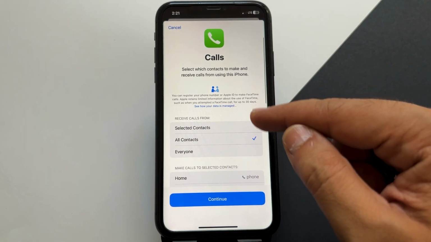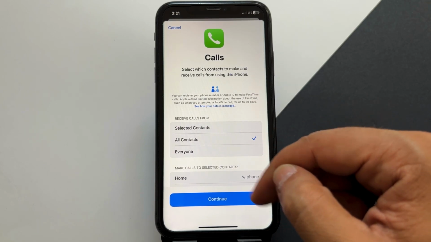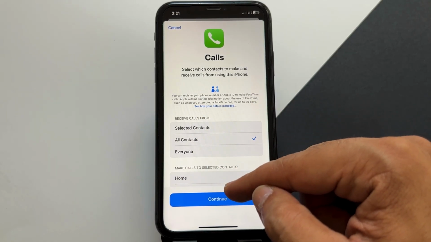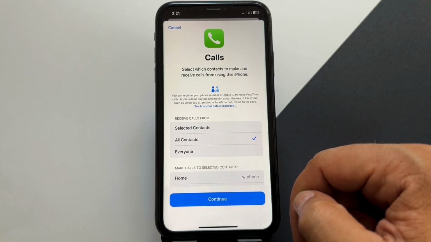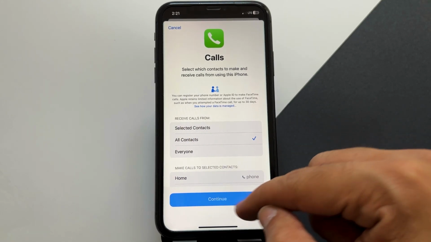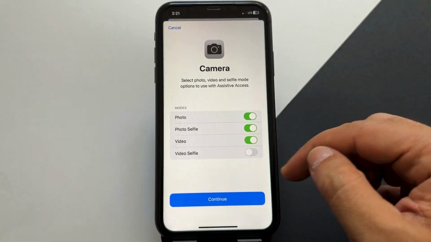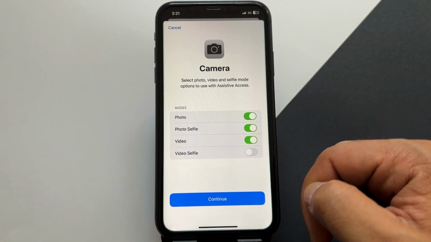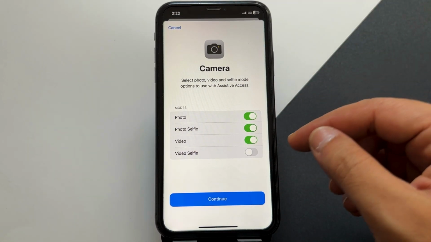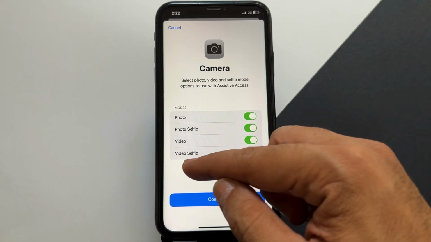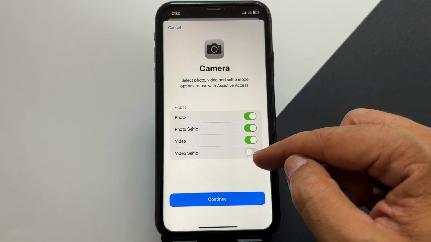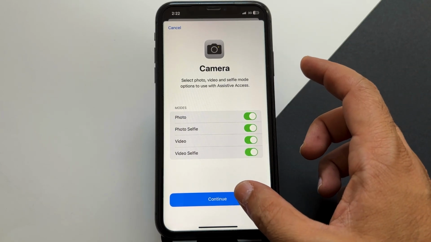Here I can have more than one option for the calls: selected contacts, where I have to select the contacts that I want, or all contacts, or everyone. I'm going to go with this one. Continue. For the camera as well, I have a couple of options to be available while in Assistive Access: the photos, selfie, video selfies. If I want this option, just turn it on, and that's it.